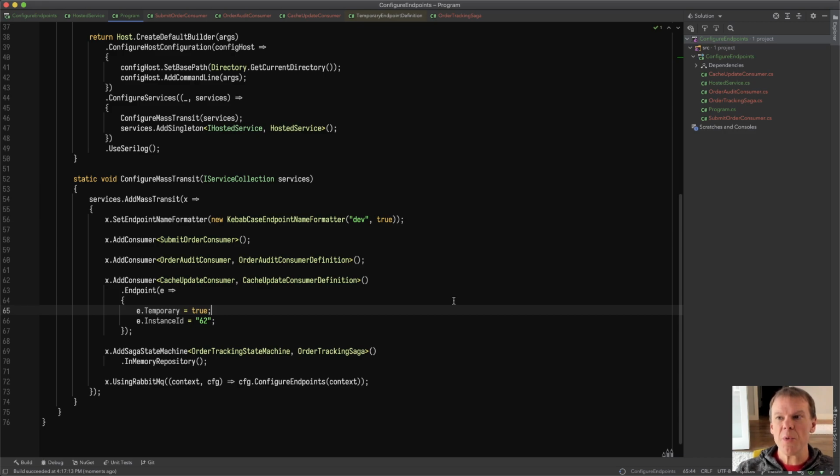So that's configure endpoints. It works for consumers. It works for sagas. It works for activities, routing slip activities, both execute and compensate. And it's really kind of nice because then you can just add everything through the add MassTransit interfaces, through add consumer, add saga, and then just call configure endpoints and it will set those up for you. So hopefully that was a good introduction of what that does and answers the questions you may have.